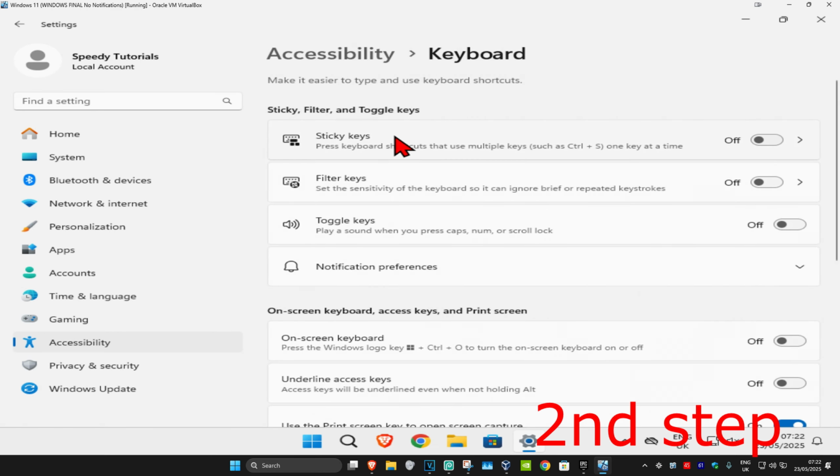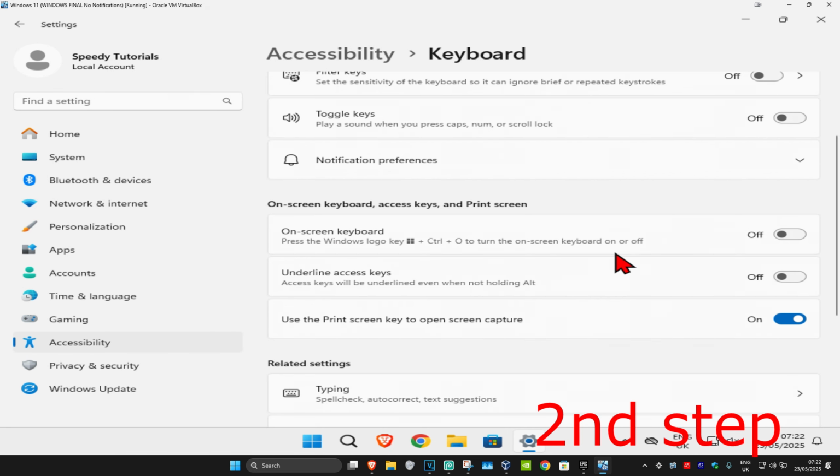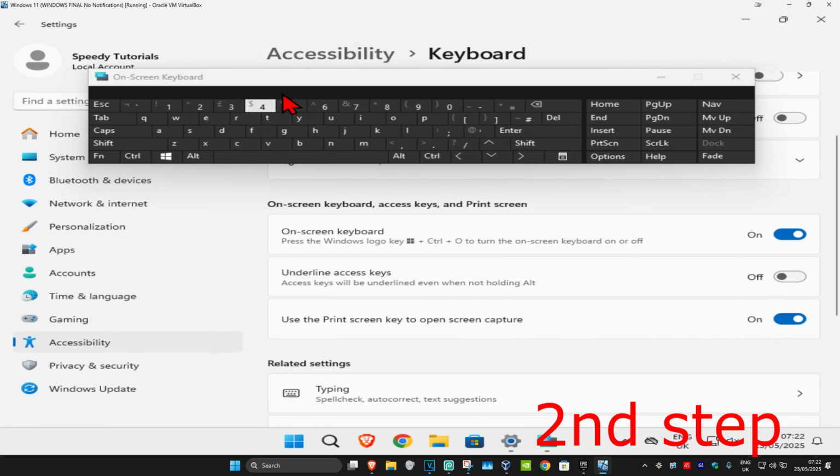And now you want to scroll down again till we see on-screen keyboard. You want to turn this on. And we should now be seeing this.